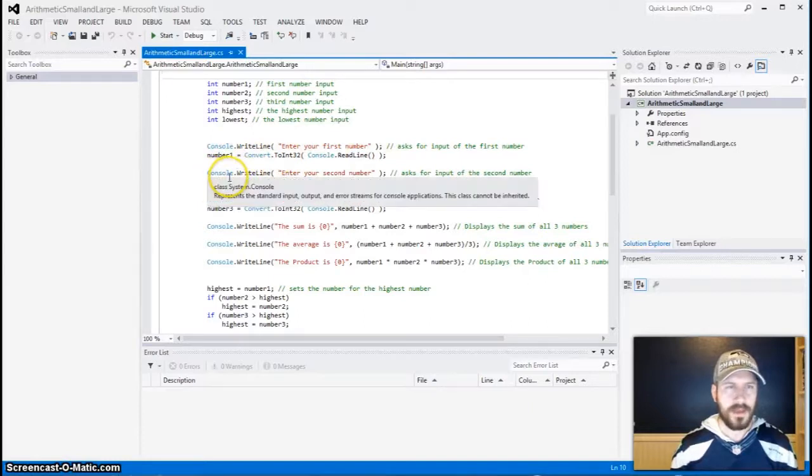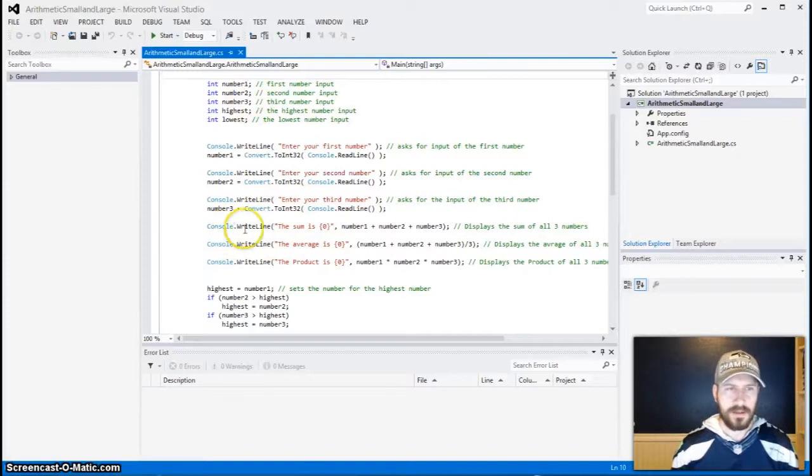Same thing down here. We've got the console write line for the second number, which is going to display that. Then whatever we input, it'll read, convert it to an integer, and then save that in the number 2 space in memory. Same thing for 3.